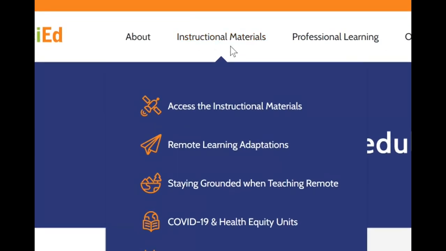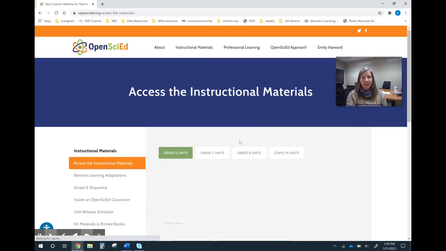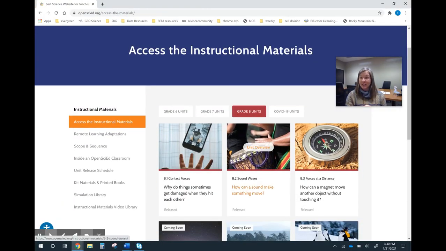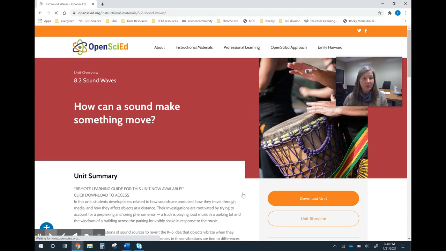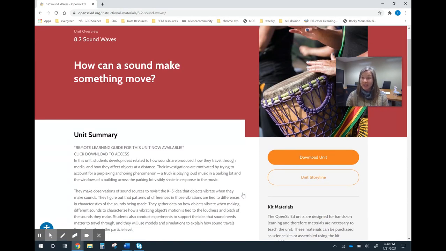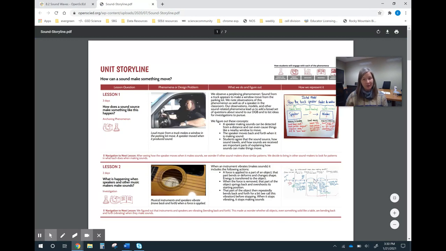So back to the instructional materials tab, we'll just go look at one unit so you can see what it looks like. So if you just go to access the instructional materials, we're going to look at a unit that they have in 8th grade. This also aligns to an 8th grade standard that you might be teaching or that's coming up on sound. And so a couple places that I would start: whenever you open a unit, just click on the unit storyline and a graphic will come up that you can see really quickly what this unit is about. You can decide if you actually want to teach this whole thing as is, or maybe you just pull ideas from it. So these are all phenomenon based.